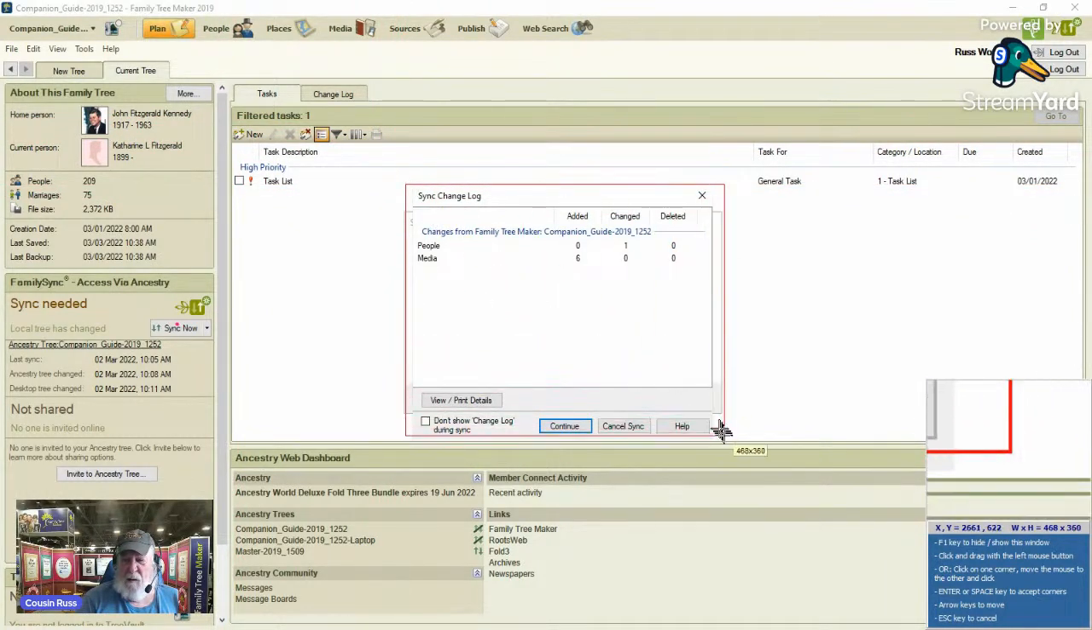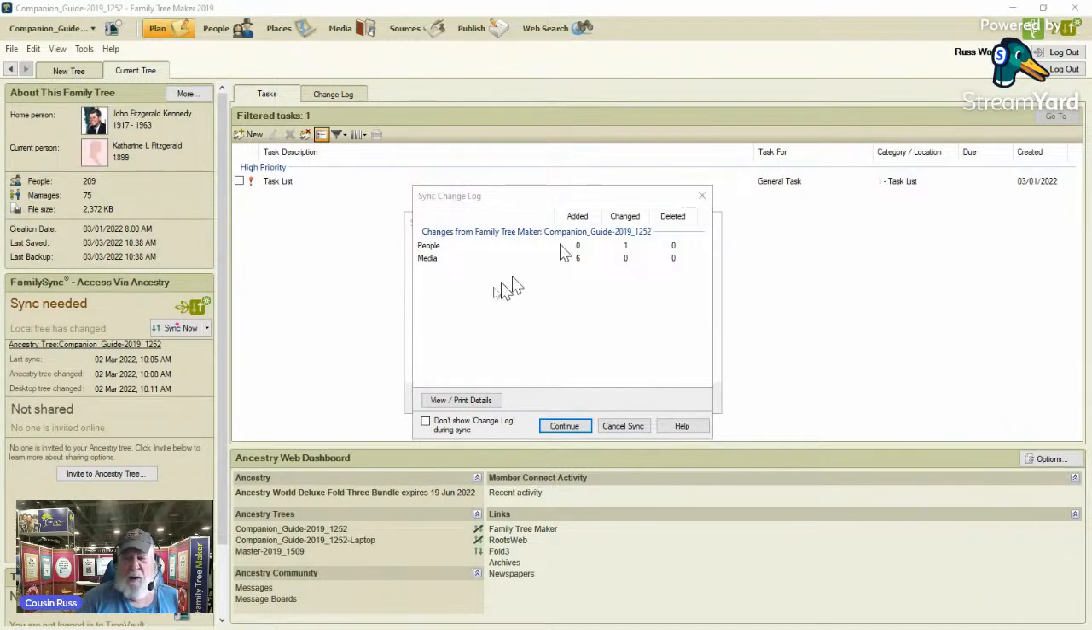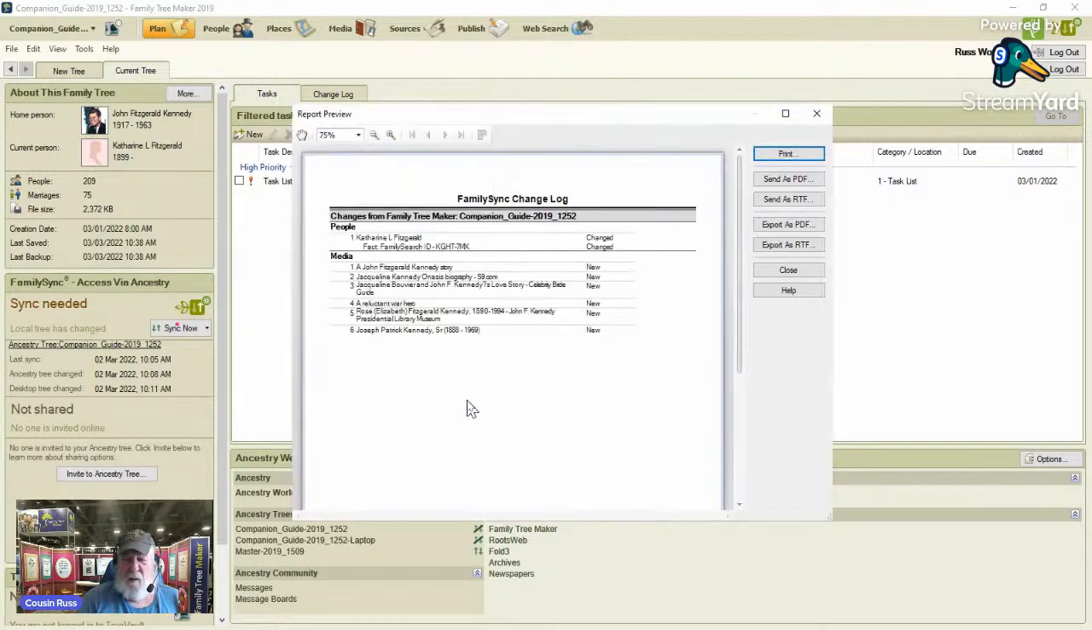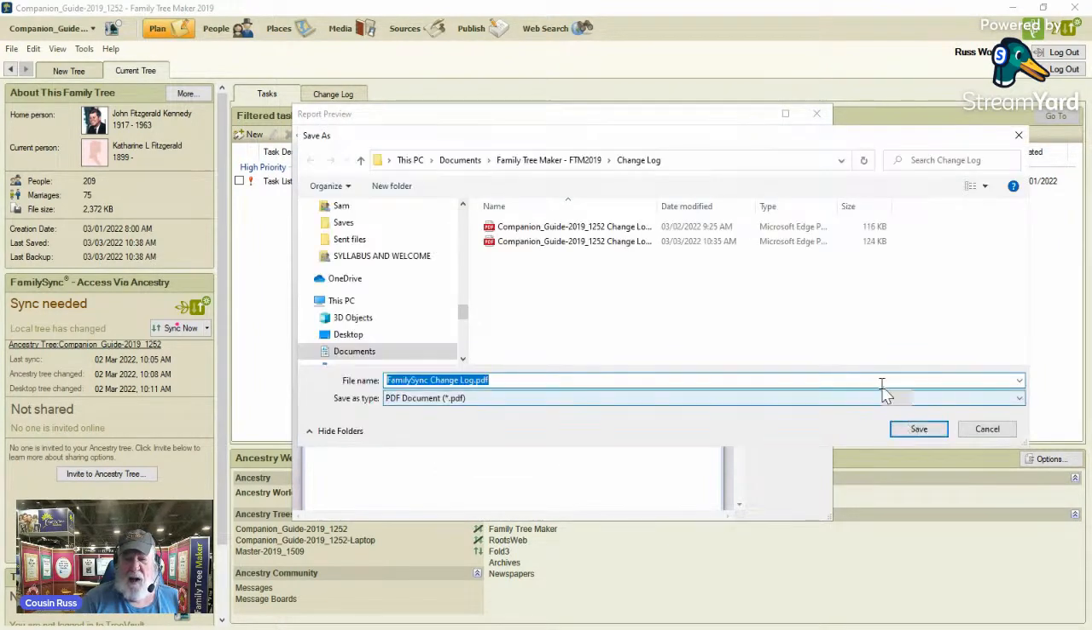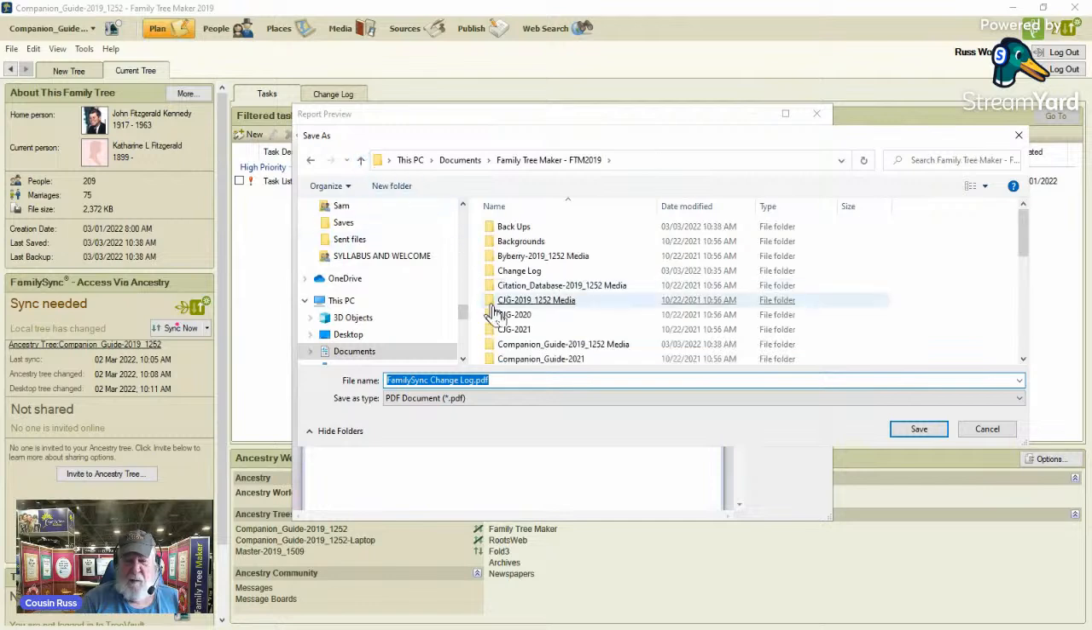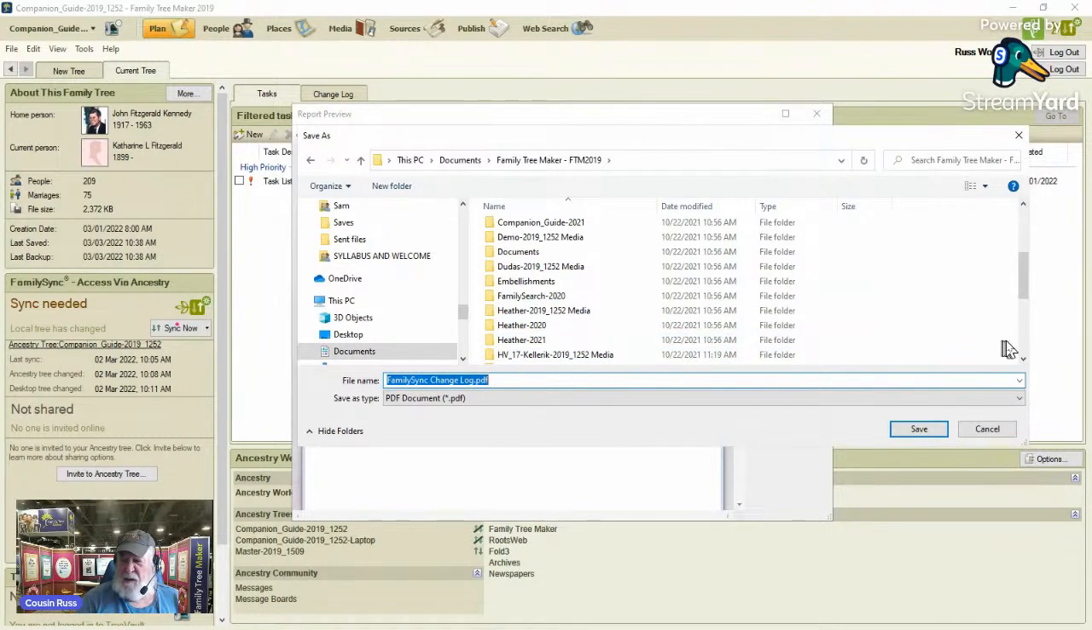So I do a screen capture of that window so I know what changes were made yesterday that I am now syncing to Ancestry. I'm also going to view a detailed report. So this is the changes that were made yesterday that I'm going to send up to Ancestry, and I'm going to create a log of the sync. And as I have before, I have a sync log folder.